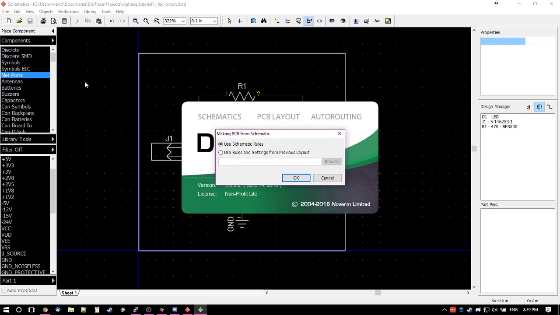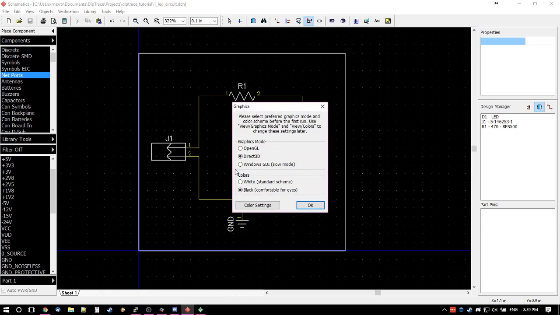This takes a bit longer to... Alright, so it's going to ask you what you want to do for your rules. Just say use schematic rules, click OK. Again, for the graphics mode, this is the first time you've opened it. I typically use Windows GDI. It says slow mode, but for me it's actually a lot faster. And then I always go with the black theme. It is much more comfortable in your eyes.